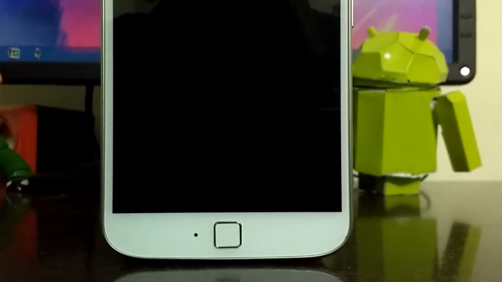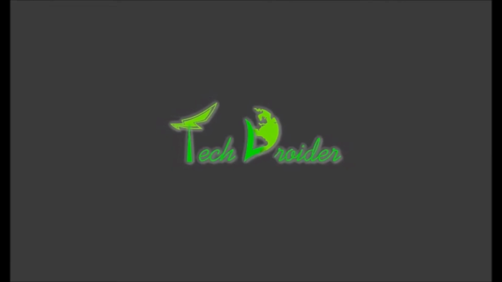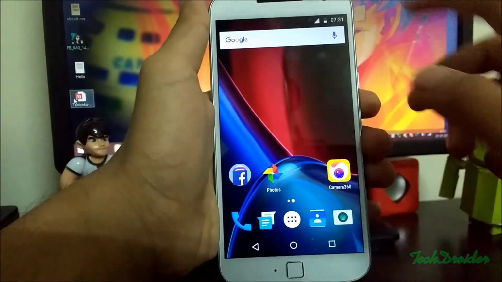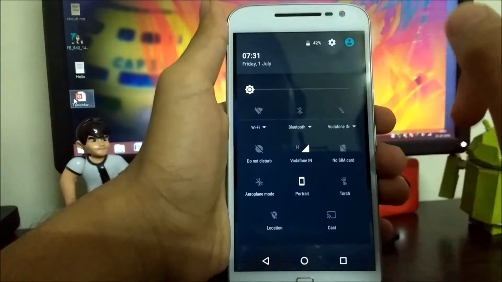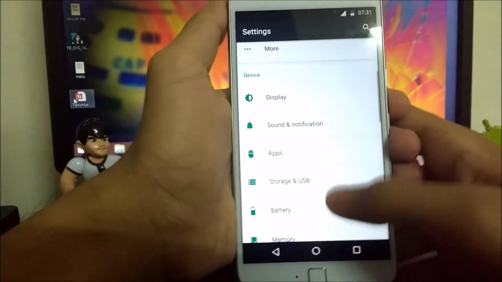Let's get started. I've already set up one fingerprint from the setup wizard, and you can actually add 5 fingerprints maximum from the settings menu. I will show you how to do it.